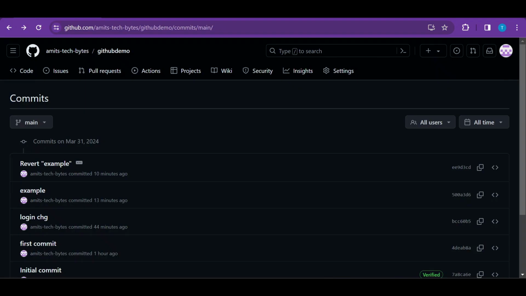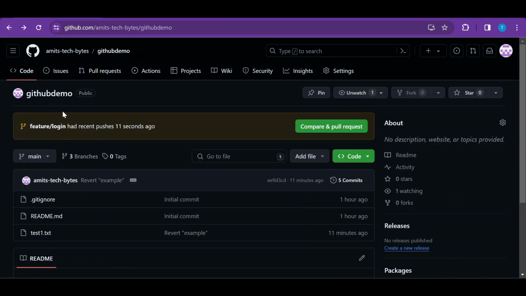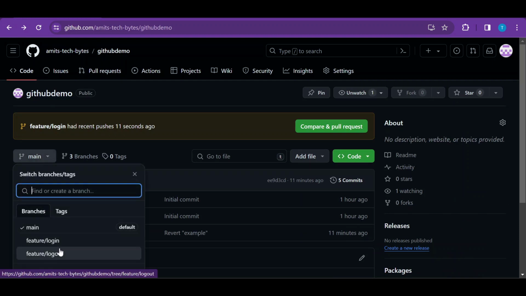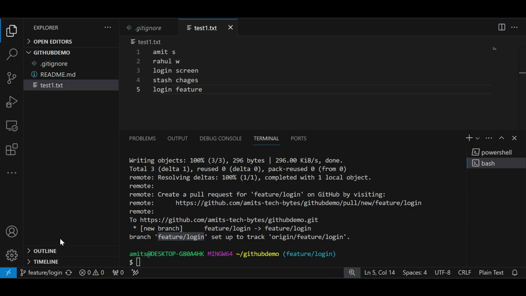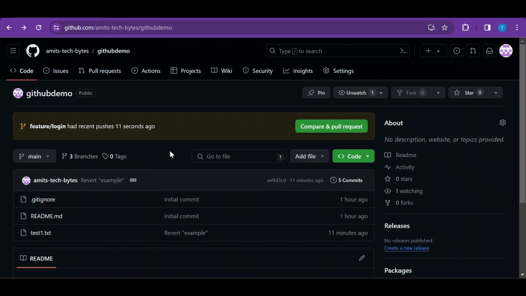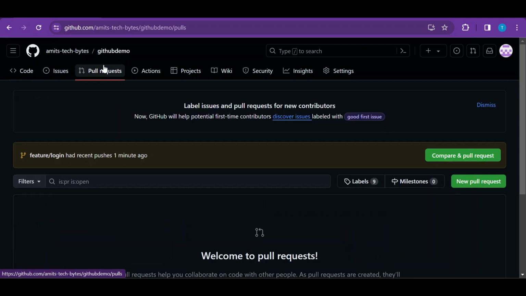Let's go back to GitHub, to this particular repo. Now we can see the new branch feature/login that we created is present, and the changes have been pushed here. Now consider that on main you don't have authorization to merge the changes, so you can't run the git merge command. In that case you can create a pull request. You can see the compare and pull request option directly here, or you can click on pull request, new pull request.